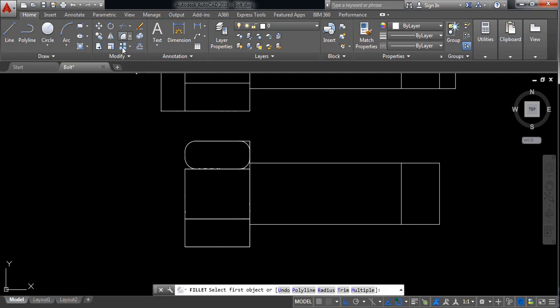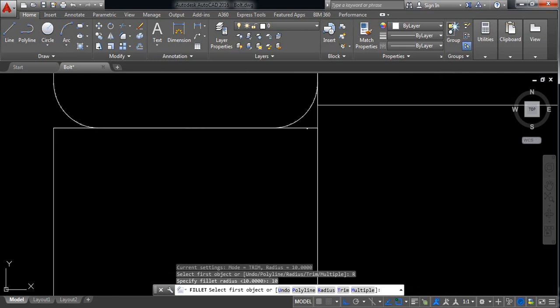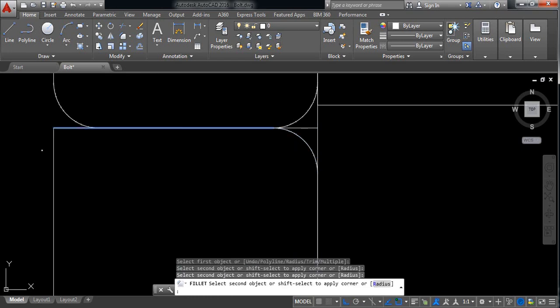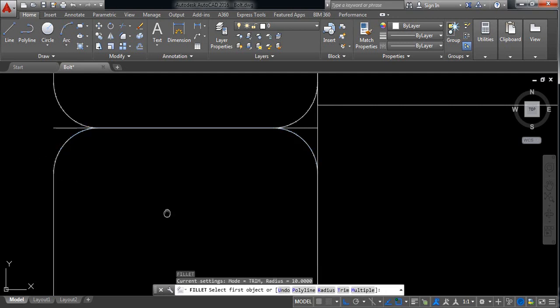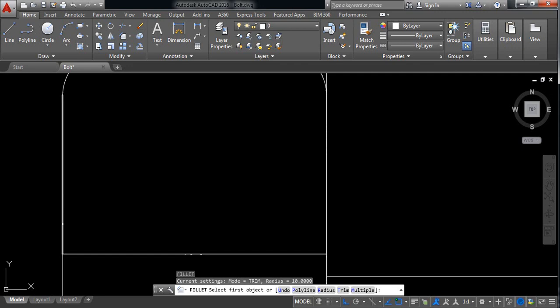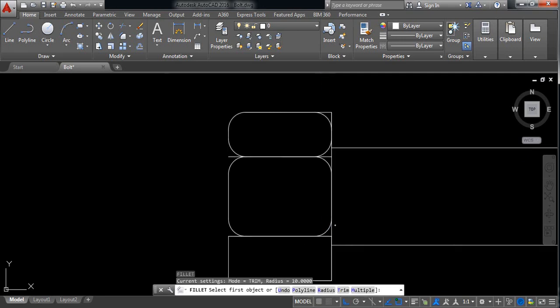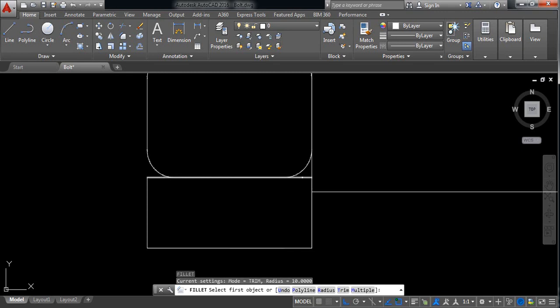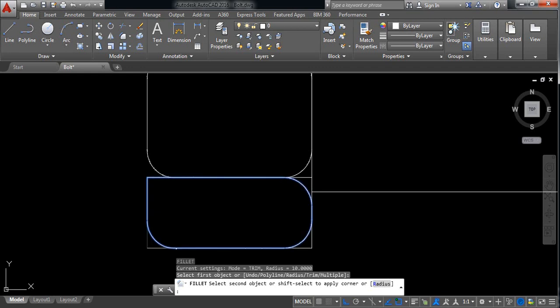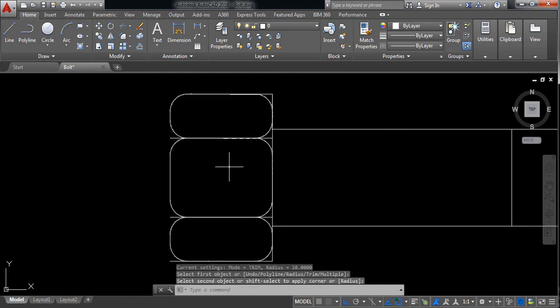Okay, now again select fillet, select radius and take radius 10 millimeters, and now select these two, enter, okay, enter, select these two, enter, select these two, enter, now enter, select these two, enter, okay, enter, okay, now the inner part is complete.